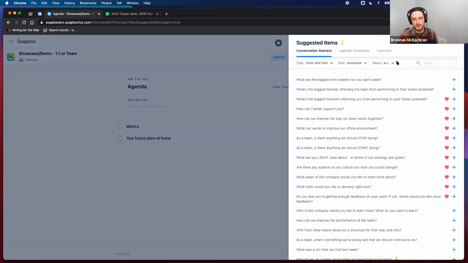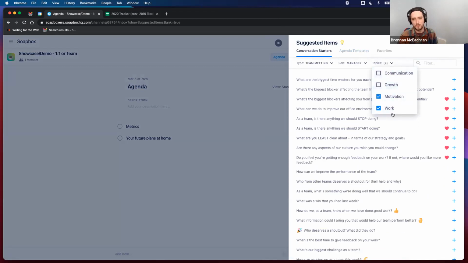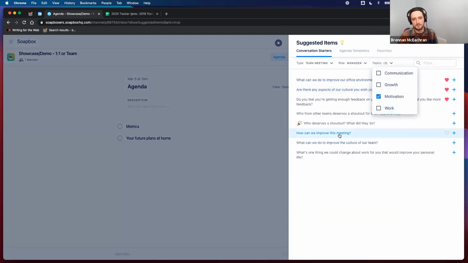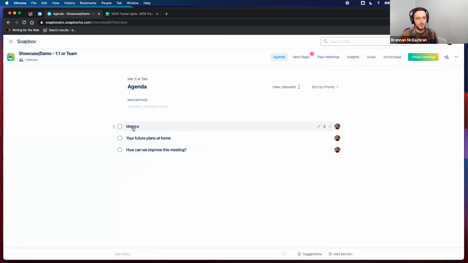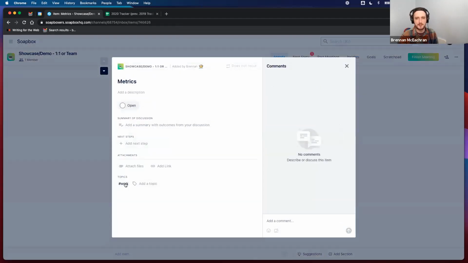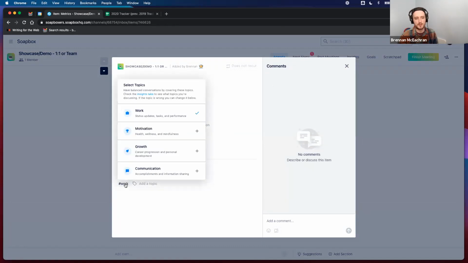Or if you're going in and adding one of these items from our suggestion bank, what we're doing in the background is we're automatically classifying those into our little engagement framework here, whether it's about work, motivation, growth, or communication. Something that is described here but not known is you can reclassify these, and that will actually train the machine learning to get better over time. And that's specific to your community.